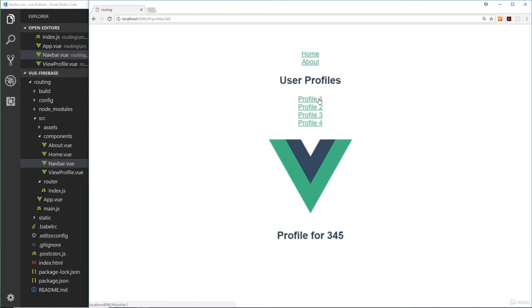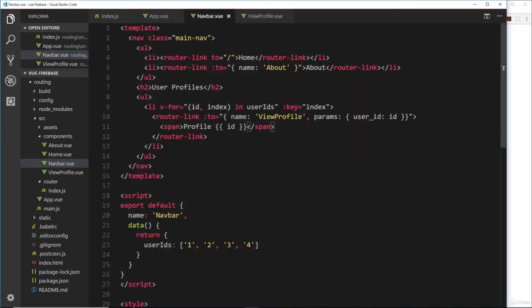Now if we click on this one, we can see the address up here goes to /profile/1. We see that right here as well. If we go to 3, then it becomes 3, and down here 4 becomes 4, etc. So that's cool. That's how we're using now this router link tag to direct us to the view profile component, but also it allows us to pass through this params option to say the user ID parameter is going to be this ID right here. So we're dynamically creating these links pretty easily now.